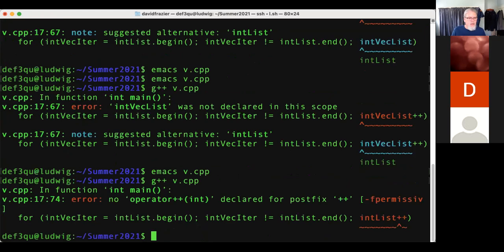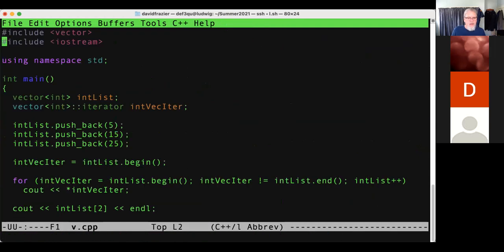Let's see. Okay, so it doesn't like something. Should it be int vector iterator instead of int list? No, it's the list. That's just a weird example, because in that example there's no int vec list anywhere. Let's look at example 4.5, which actually does work. Let's see what it's got, so we don't confuse ourselves any further.